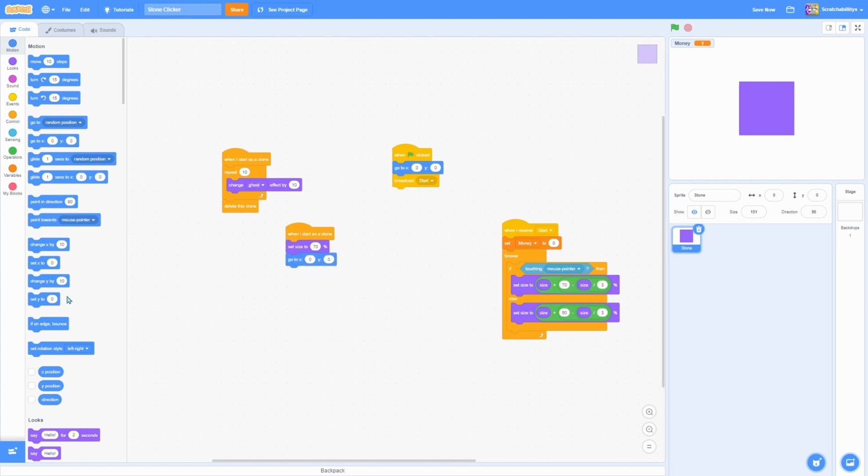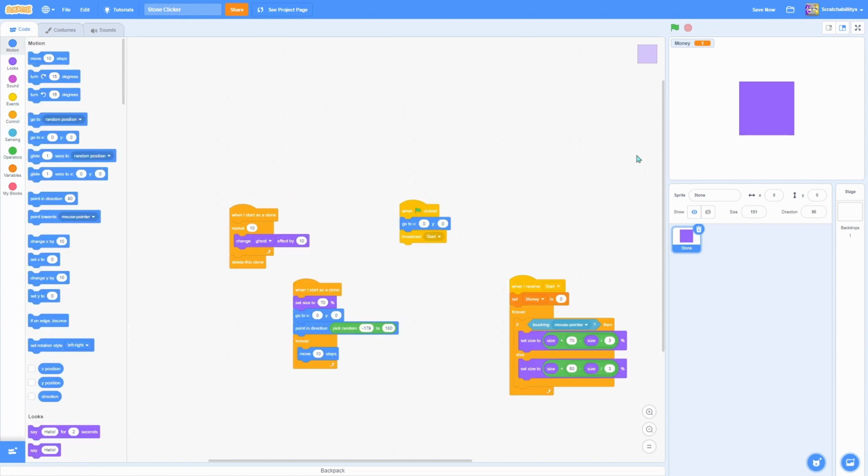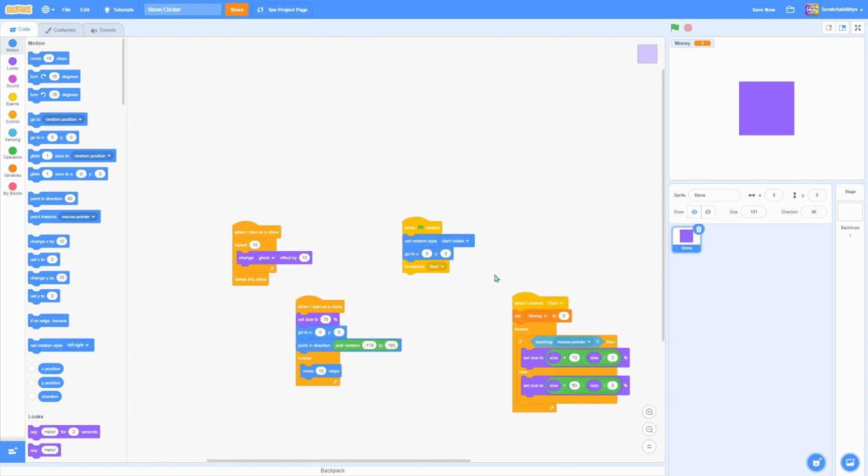Now, we're going to do a point in direction. We're going to grab a pick random, and we're going to do pick random -179 to 180. And then forever, move 10 steps. Now, just before we test it, let's do one last thing. Drag a set rotation style to don't rotate and put it where the green flag click block is. That is just so the clone isn't facing a different way than the actual placeholder sprite, and it looks all neat in order. Now, let's test it.